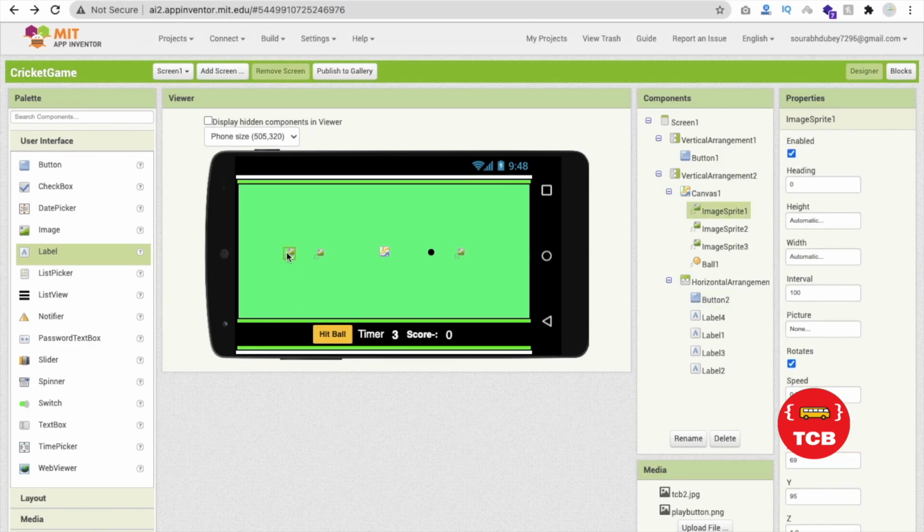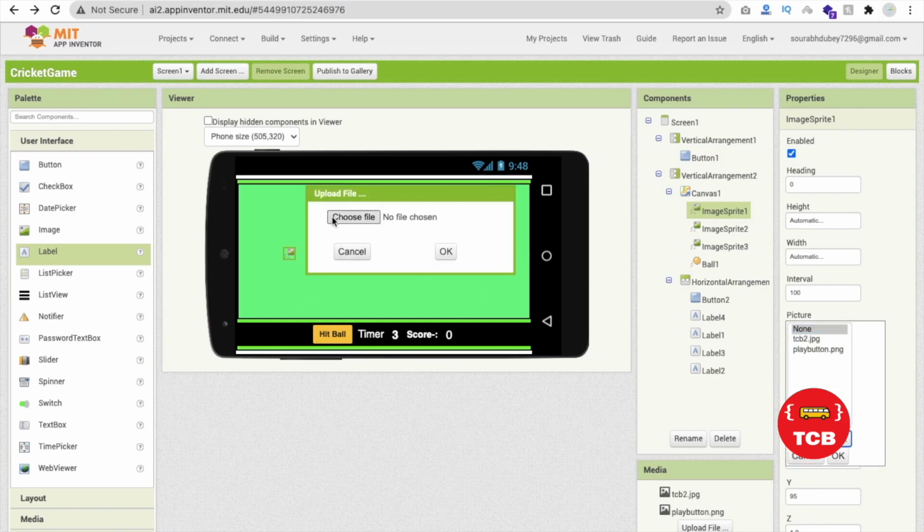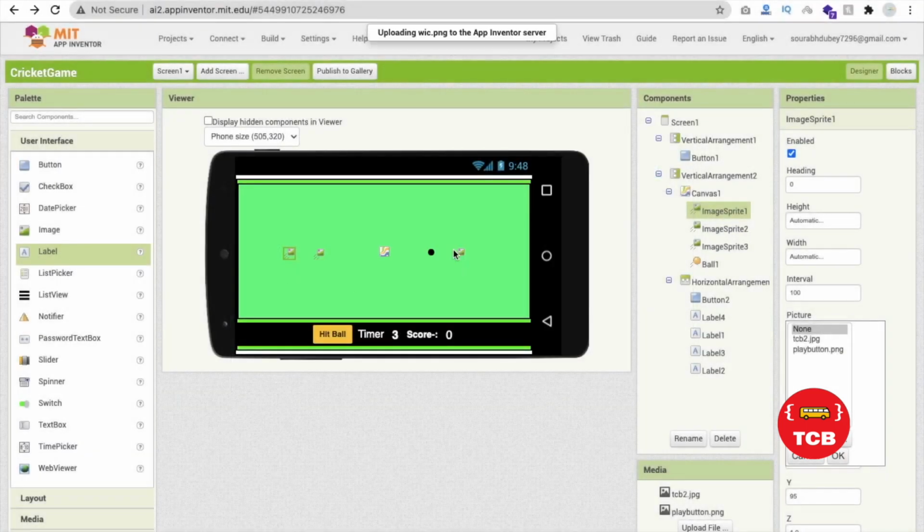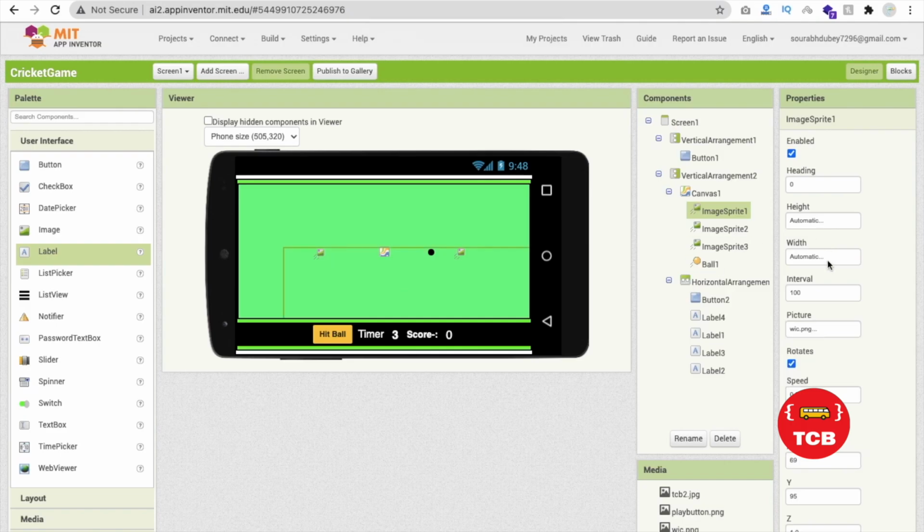Now click on image sprite 1, then the picture option, upload file, and choose file, and that is our stump wicket. Make sure image sprite 1 width is 50, or you can adjust it according to your height. I'm going to make it 100, and let's see how this looks. It's still too big, so you can change the height to something like 70. It's fine, right?